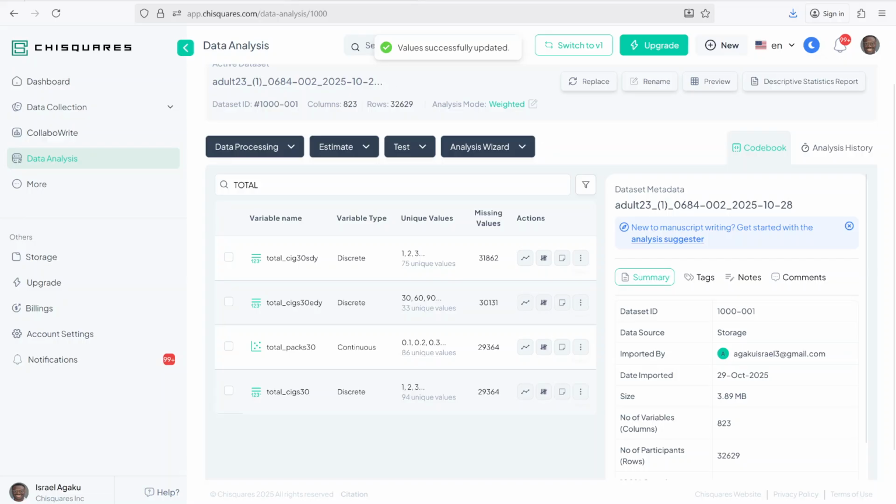All right. So we have successfully replaced that. The whole reason why we're doing that is to prevent an overinflation of zeros. We want the zeros to be legitimate values. In this case, individuals who are non-cigarette smokers obviously have a zero, but we want to replace it with missing because they're not part of the population of interest.